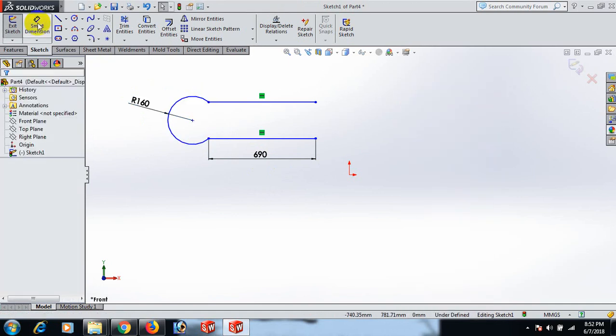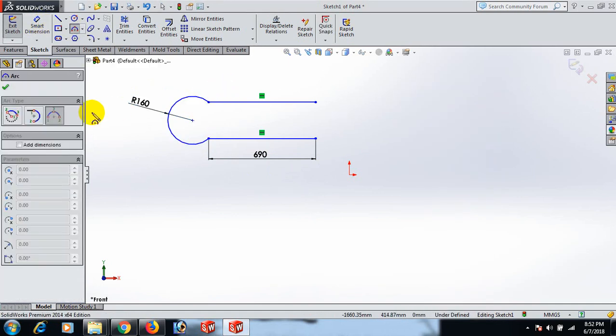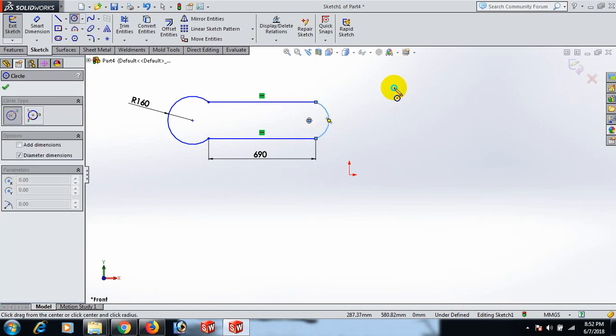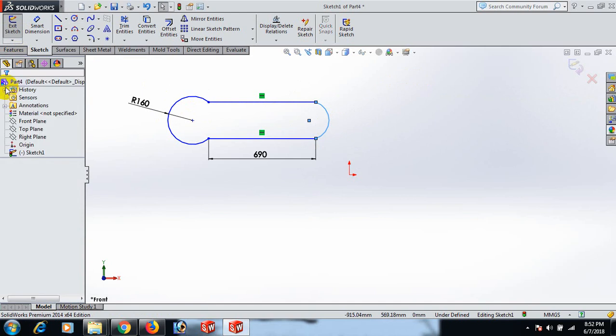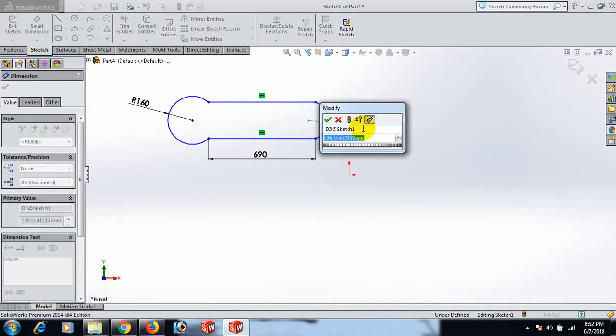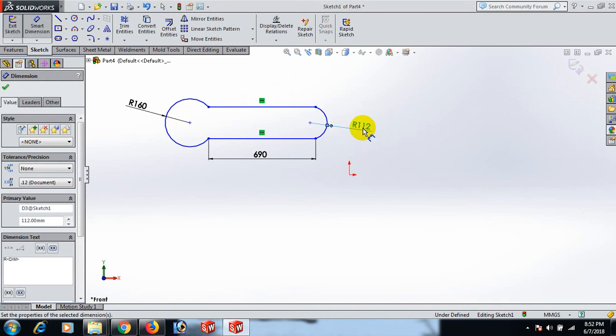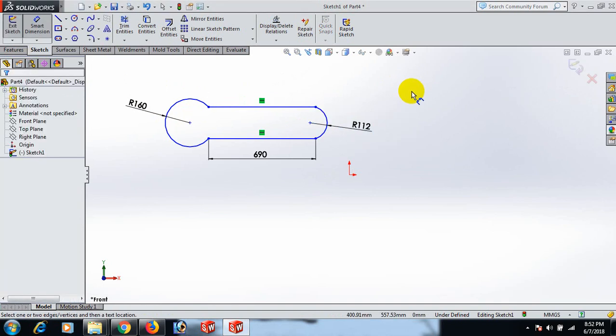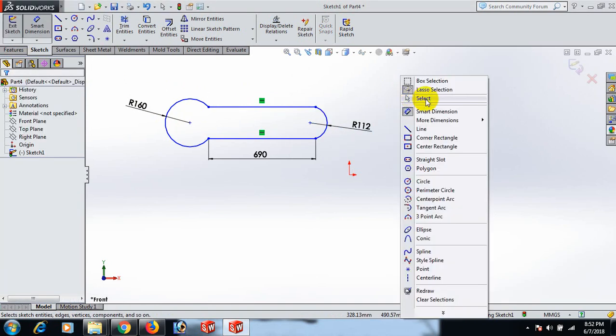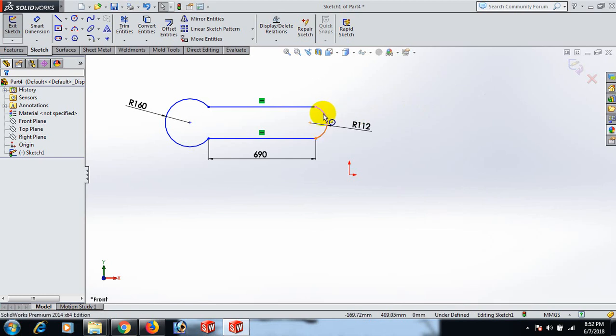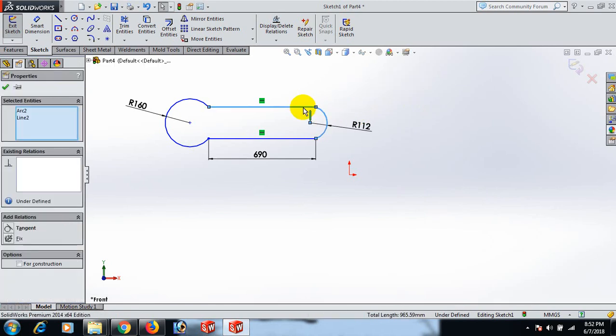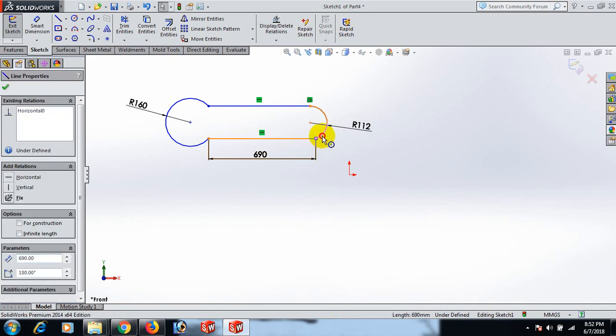Select. Now go to 3-point arc, here, this point and this point, click, select. Now give the dimension, these are 112. Okay, select. Now this line control this line tangent and this line control this line tangent.